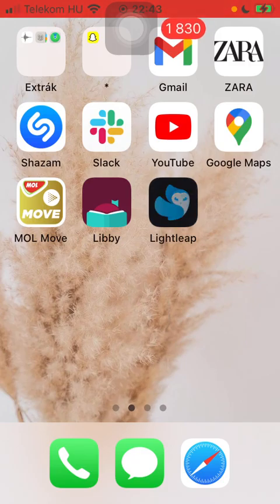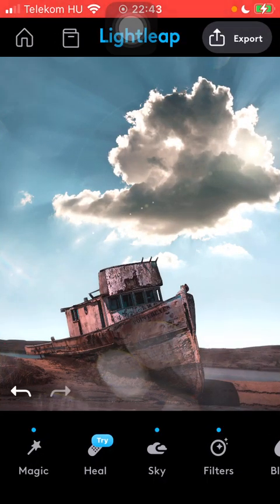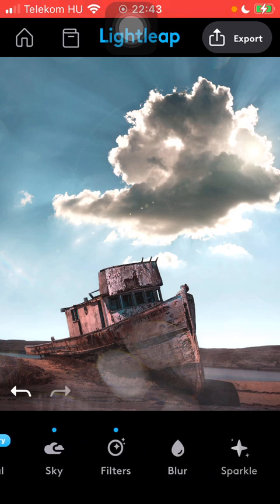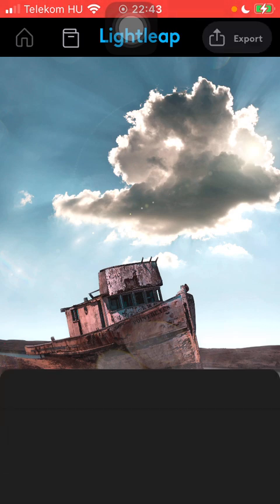First of all, open the app on your phone. Then you should select the picture you want to edit. After that, slide to the right side of the screen till you find this filters option and tap on it.